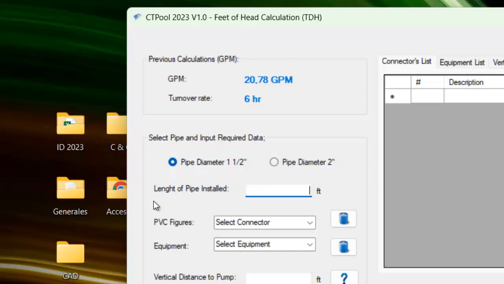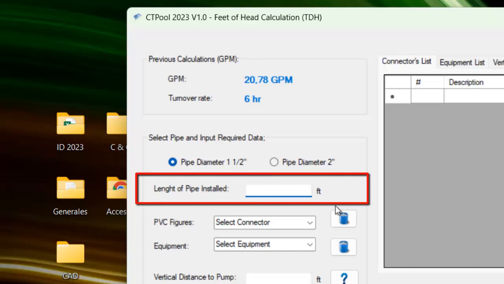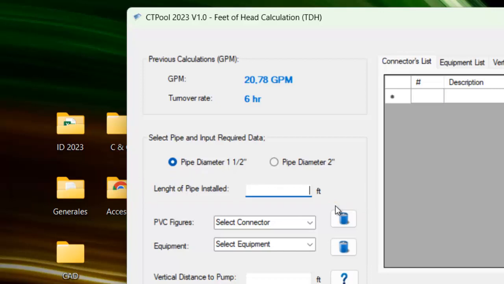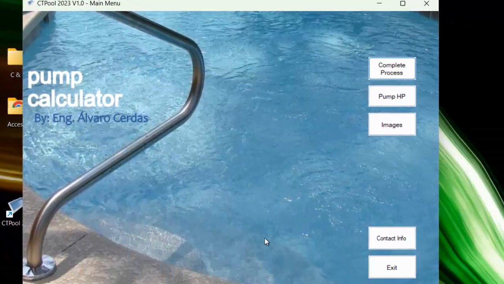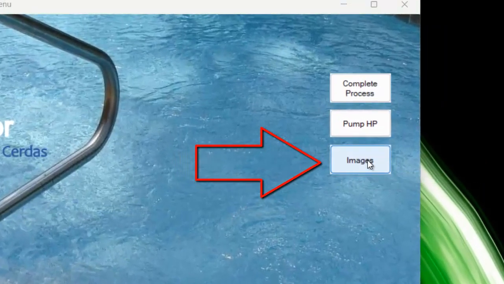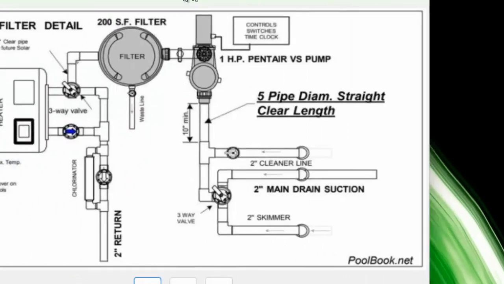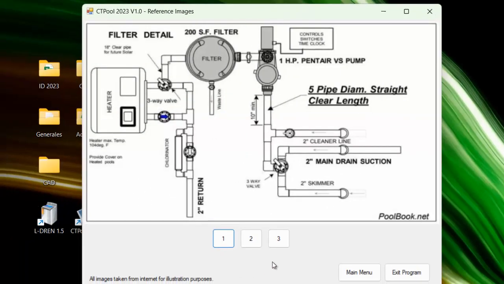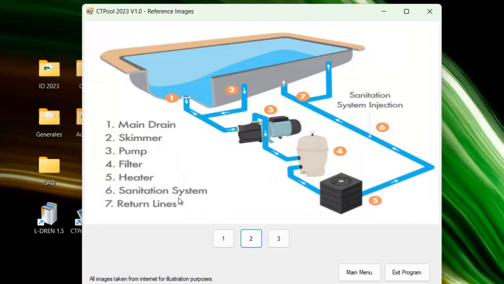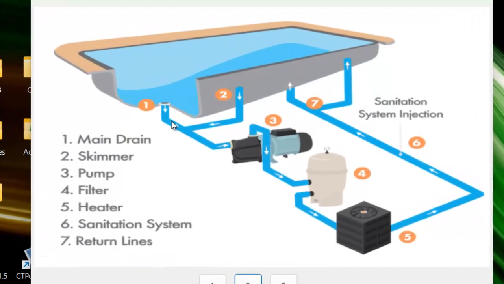Now, with the length of the pipe installed, I've read a lot of information, and basically what they said is to just measure or get the length of the pipe. Let me explain. I'm going to go back for a minute to the main menu, and remember that this tool comes with a few images that are very self-explanatory for what we need. I'm going to go to image number 2, and what I mean by a length of pipe is all of these, the suction line all the way to the pump, and then the return lines all the way back to the pool. Let me show you on image number 3.